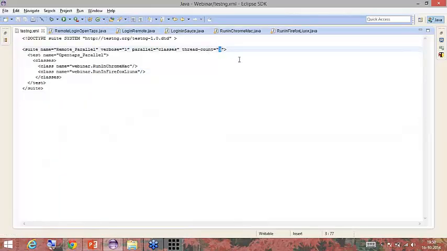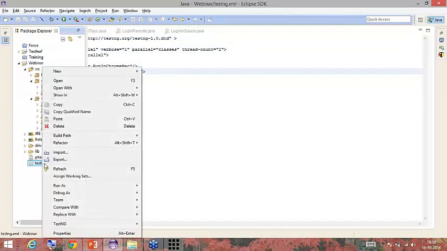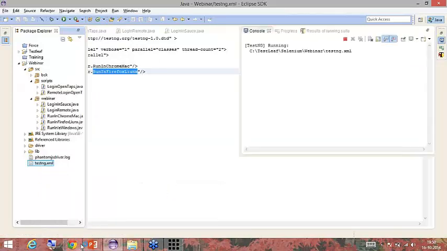So let's say we want to run them in parallel. How? Classes. How many threads? 2 threads. One thread will run in Chrome, the other thread will run in Firefox on Linux. So how do you run this? Right click on the testng XML, run as TestNG suite. It is not a single class, run as a suite. So how do we see that running?